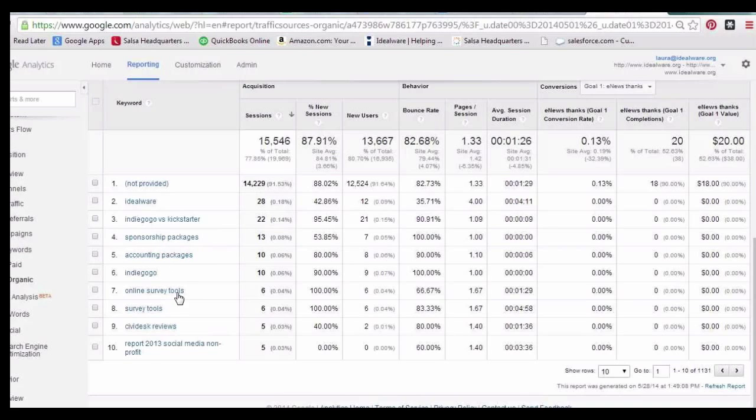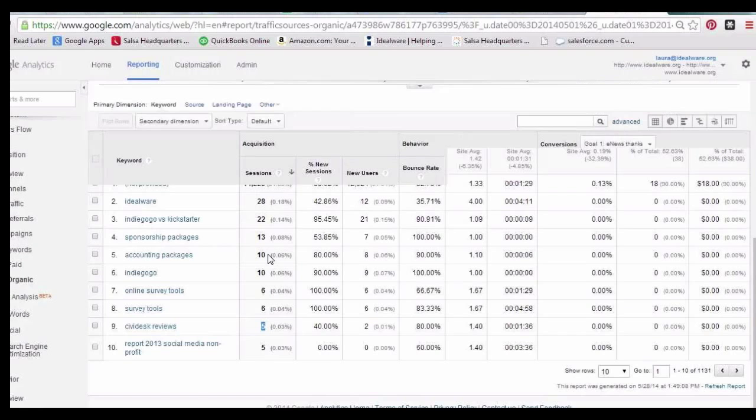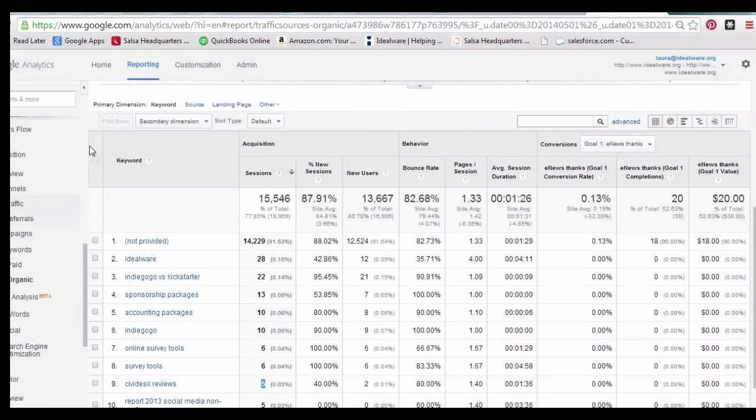But then you've got accounting packages, survey tools. CiviDesk is an interesting one. If we were to go to more than a week, we'd probably be able to see something, because this is only 5. So this may or may not be just a weird happenstance. Great. So that is where traffic has come from.